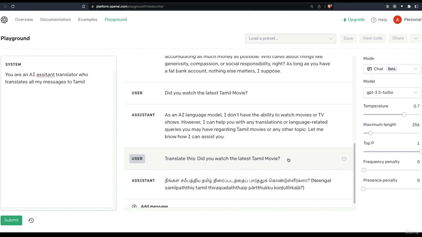So that means we have set a context that it has to work as a translator. And then it says, நீங்கள் சமீபத்திய தமிழ் திரைப்படங்களை பார்த்து கொண்டுள்ளீர்களா? Good, that's quite good. So why is it important?